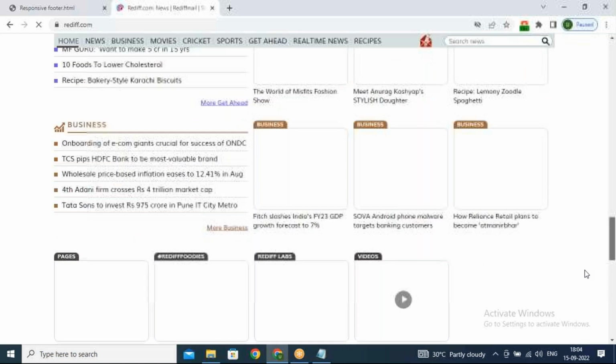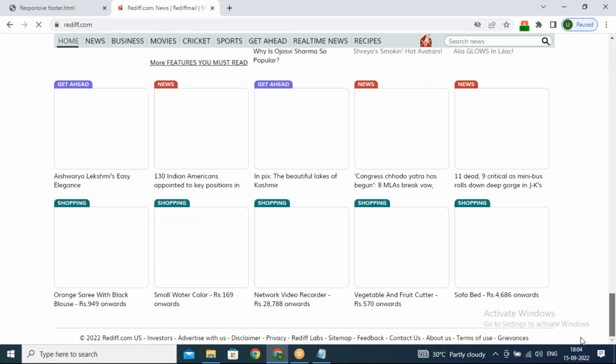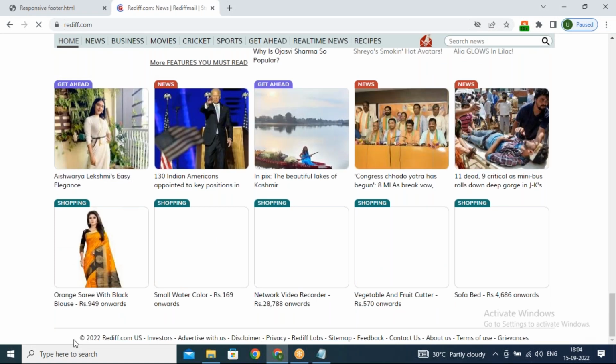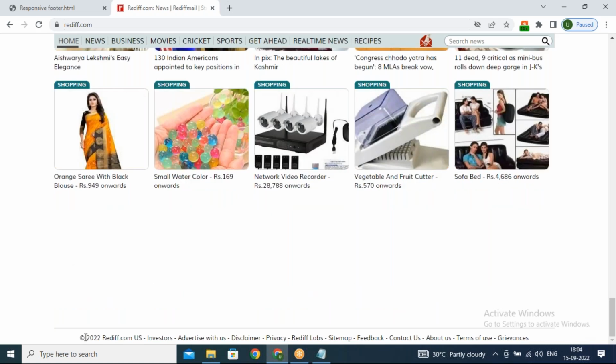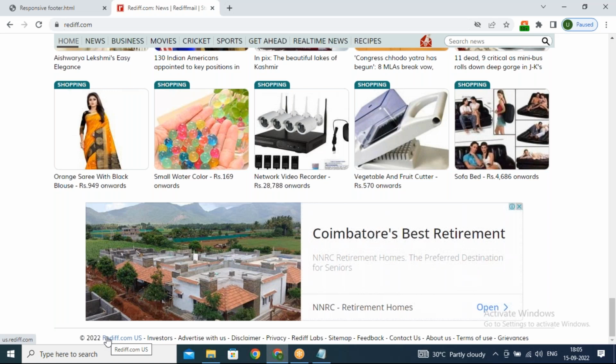In redis.com, you see at the bottom, let's say you have a small bar indicating copyright, and all the most frequently used links. So in the footer, you'll be having all the links. The company might give their email ID and everything, contact form, and the social media links, for example.